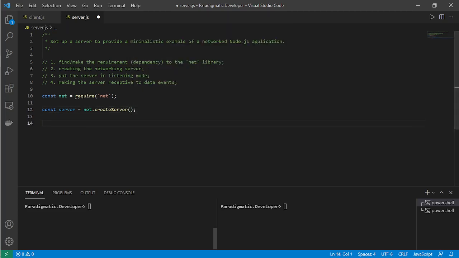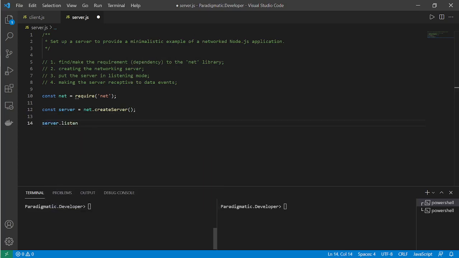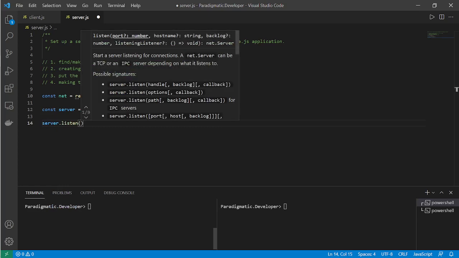We will go ahead and do the third step, which is putting the server in listening mode. There is a method called listen, and it does require a port. It's optional, but obviously, if you want stuff to work, you have to provide at least something, which in this case is the port.